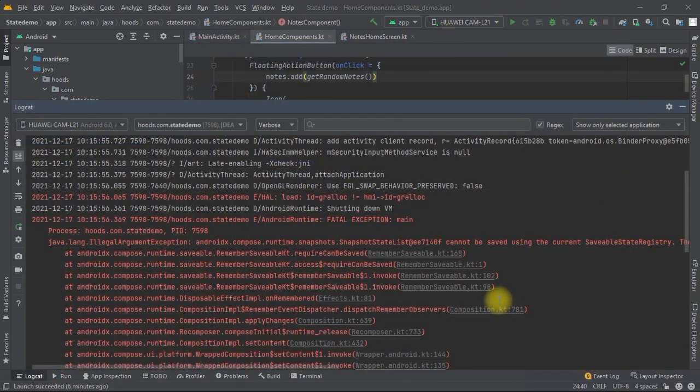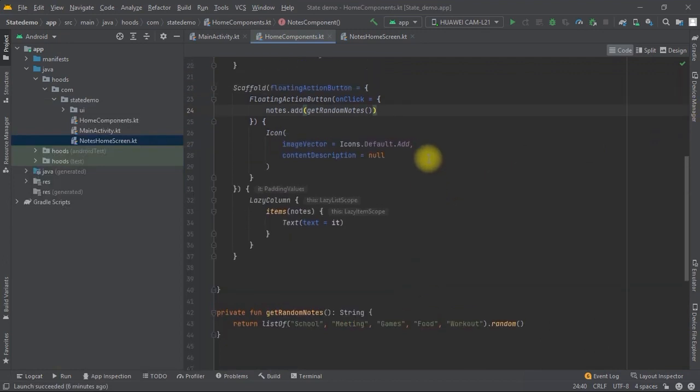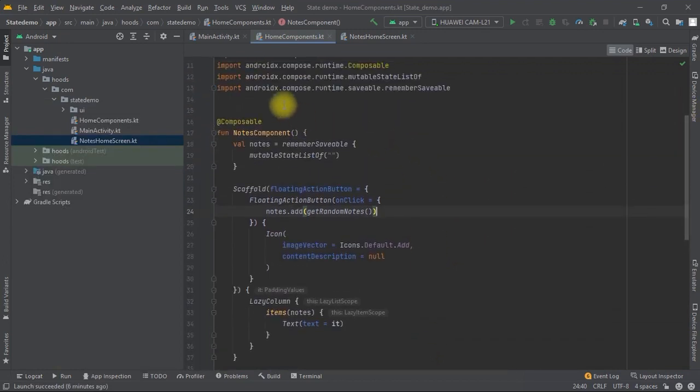Okay, so the application here brings us an error, and you can see here the snapshot state list cannot be saved using the current savable strategy. So this means it cannot be added to the bundle. So what you can do is create a custom saver. Instead of using the list saver or map saver, let's create our own saver for this case.